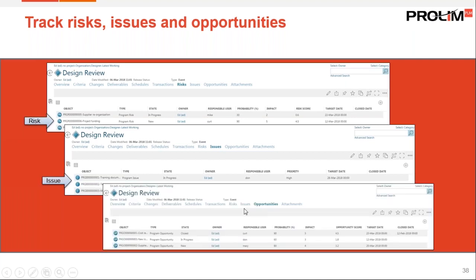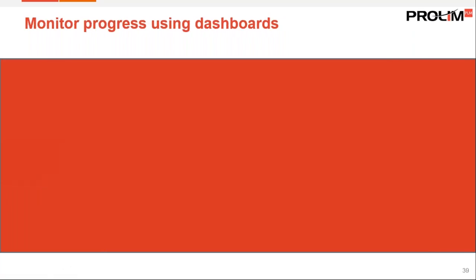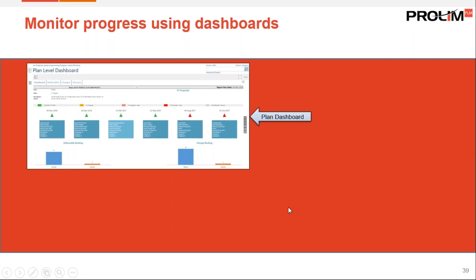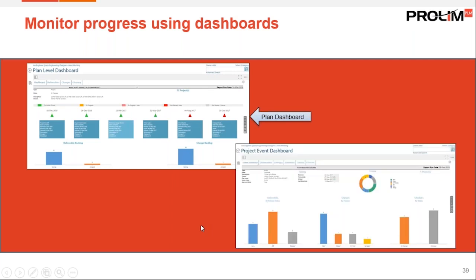Similarly, during the execution of a project, if any opportunity is there, like raw material cost goes down and you want to procure early, those opportunities would also be part of your program management interface. But this is not enough for a program manager. They need to see a dashboard also to understand the status of the plan, how each event is progressing, and how we are achieving our milestones on time and within budget.